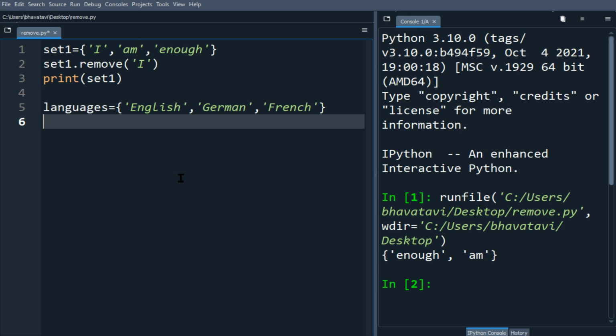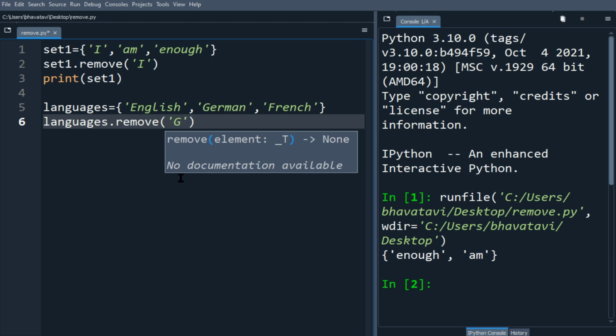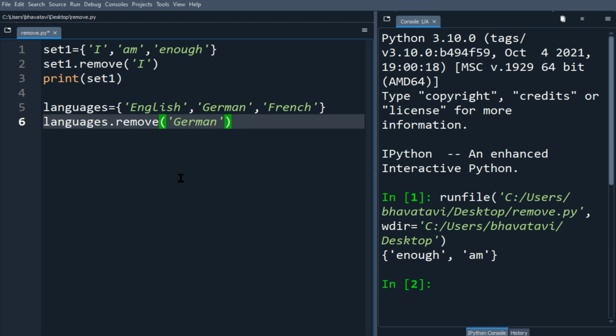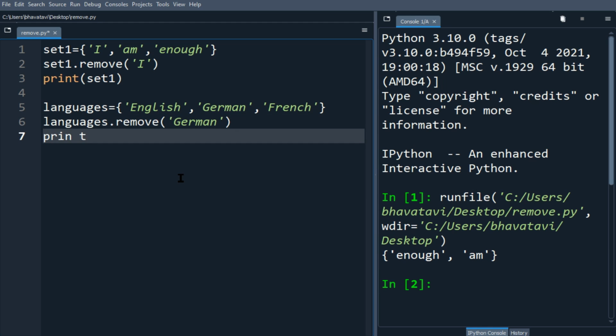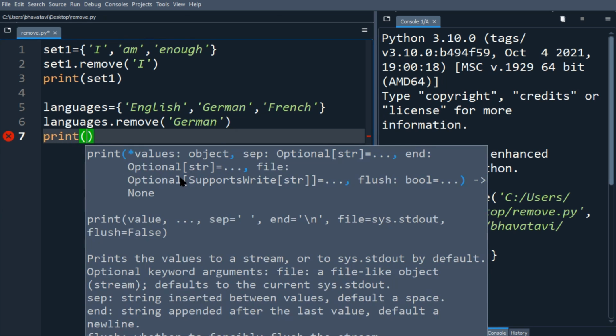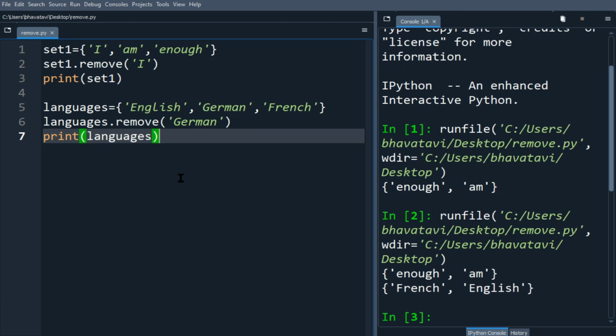So now we will remove. languages.remove. Let's remove German. So let's print the updated language set, languages. So let's run it. So you can see the unordered set without German inside it.